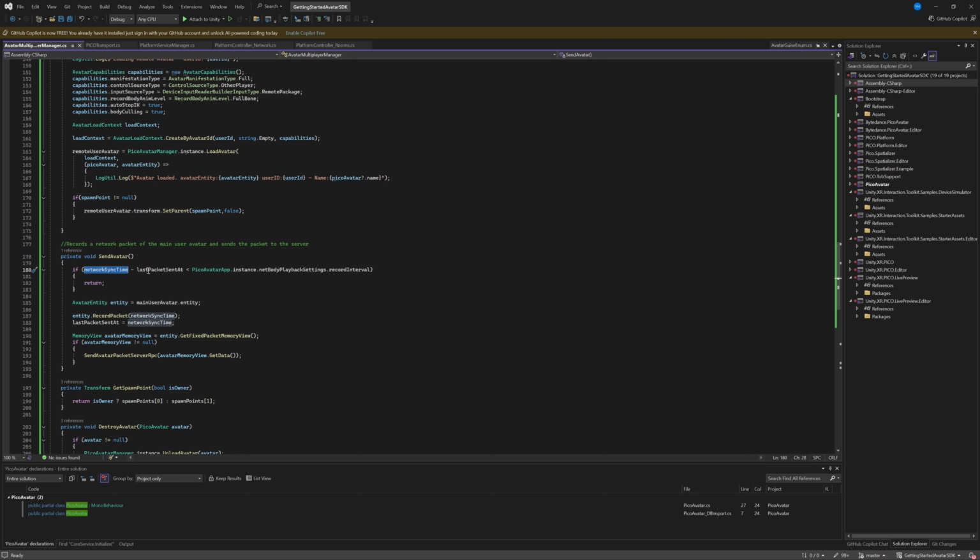Inside the send avatar method, we first check whether enough time has passed since the last packet was sent. We don't want to send data every frame. And just like the playback interval, the record interval can be adjusted through the PICO Avatar app we have in the scene. Next, we get the avatar entity and ask it to record a packet using the current network sync time. We also update the last packet sent at timestamp.